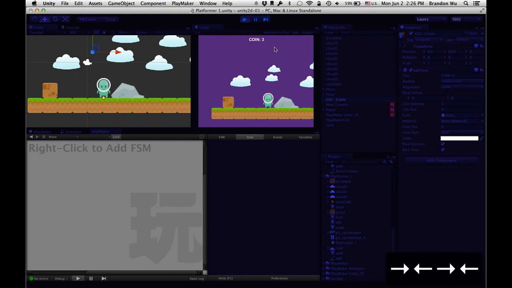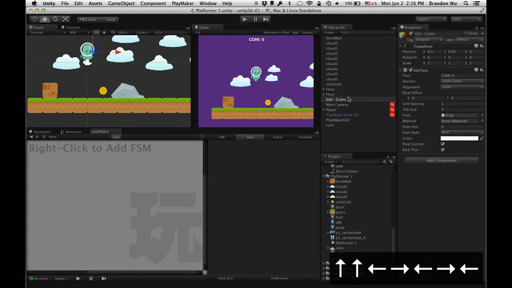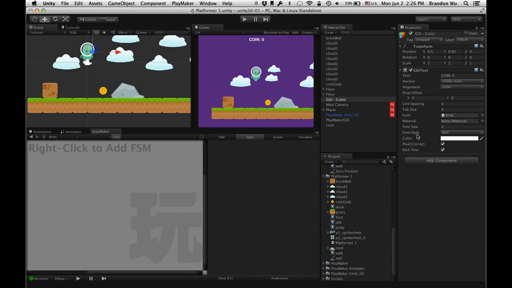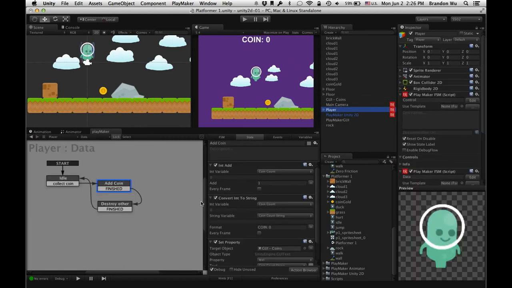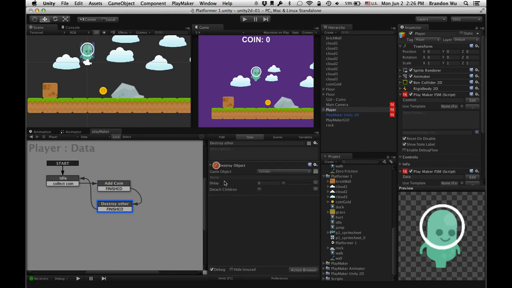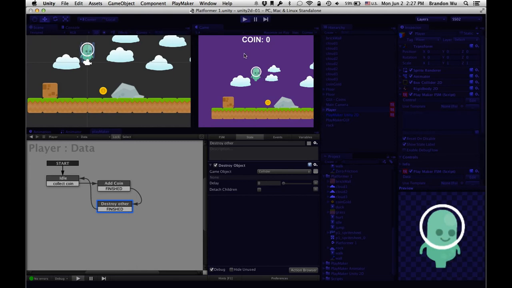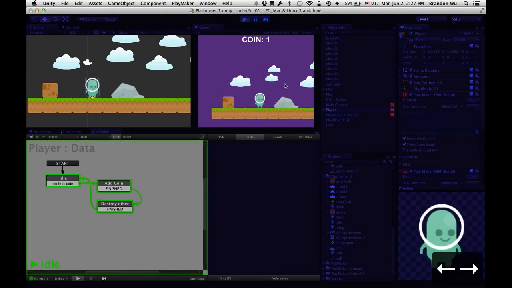Great, so now we are collecting coins multiple times for the same one because we're not destroying it, but I just wanted to check and make sure that this is working. So that's great. I'm also going to make the font size a little bit bigger. 24, yeah. And enable destroy again. So that should be it for collecting coins.